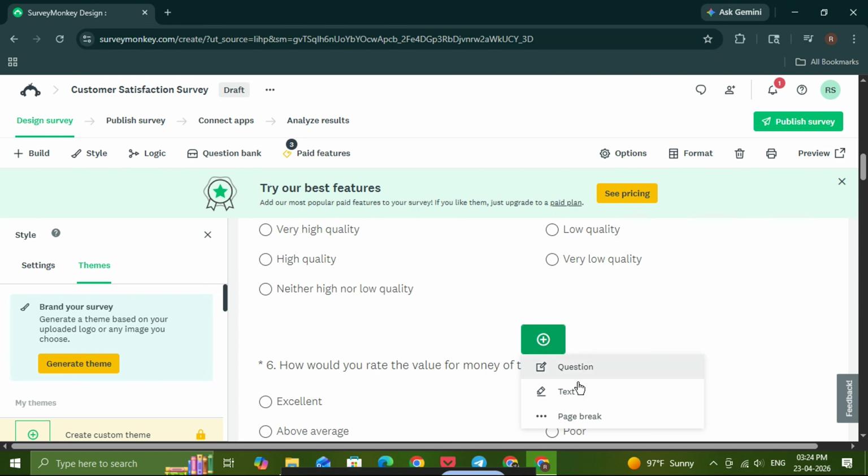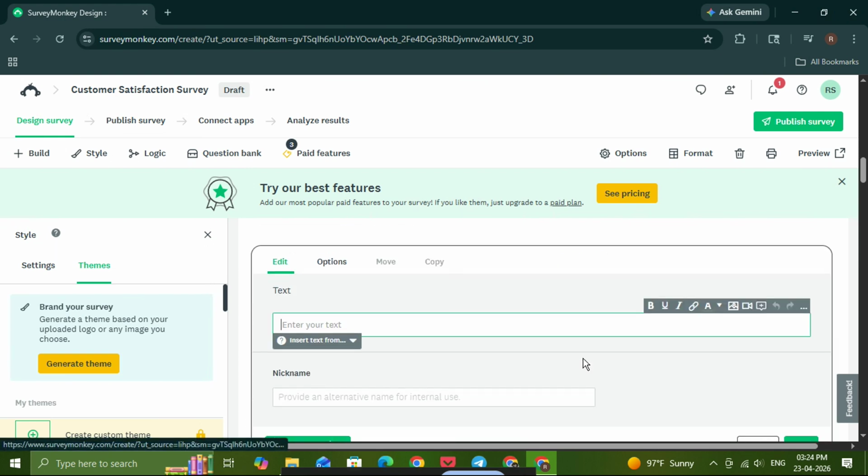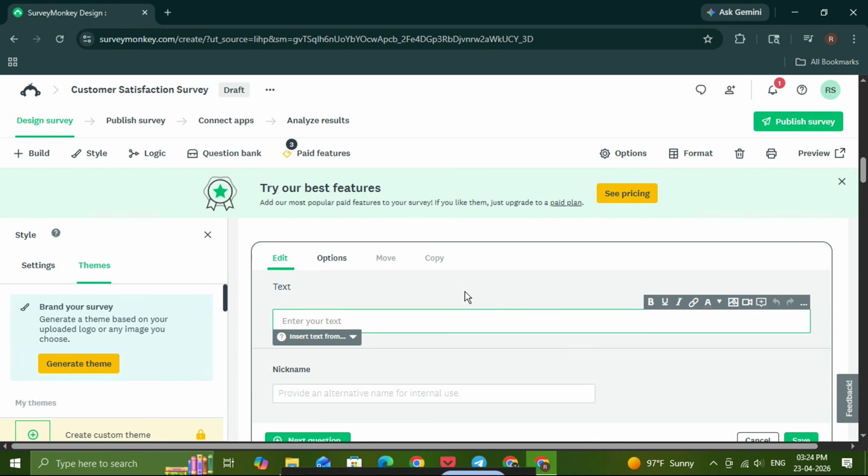From the menu, click on text. This is one of the easiest ways to create a visual divider between sections, especially if you want to label the next part of your survey. After selecting text, type in a simple section name like Section 1 or Section 2, depending on how you want to organize your survey. You can also use this space to add a short label that helps guide respondents through the survey. Once you've entered the text, save it.